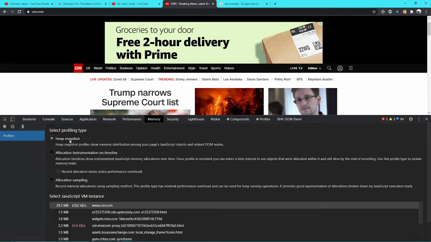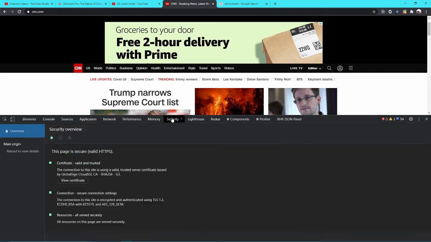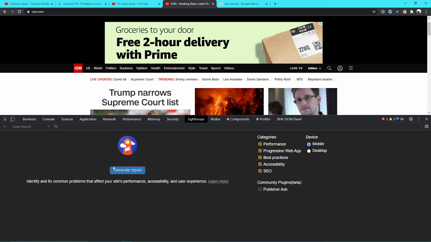Memory. This is for seeing what's being used in memory to power the site, like running JavaScript and whatnot. Security, this is for like validation, certificate validations, HTTPS, whether it's secure or not. Lighthouse, this is what replaced audits. And then there's a couple more here that I have used for other things.